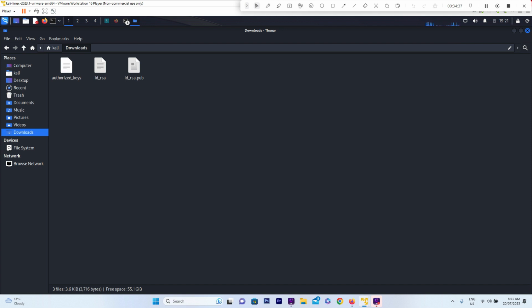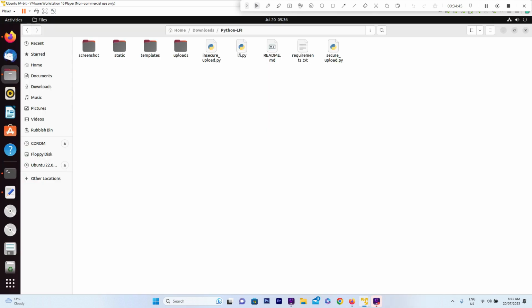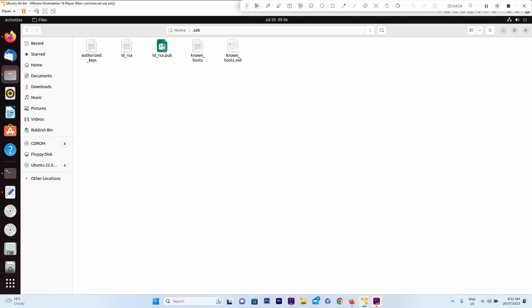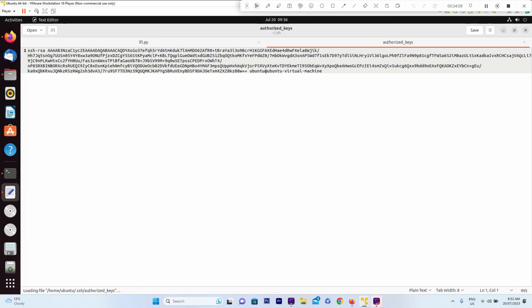So this is going to be our exploit file. We're going to try and overwrite the current key set on the Ubuntu machine. So if I just go home, .ssh, and they've got an authorized_keys file here, and you can see it's got the Ubuntu machine public key here. So essentially, if we can overwrite that file with this key, we can essentially get access to the server through SSH.